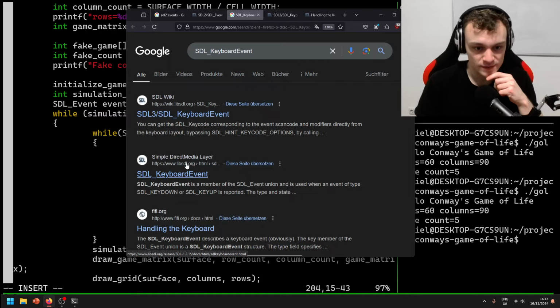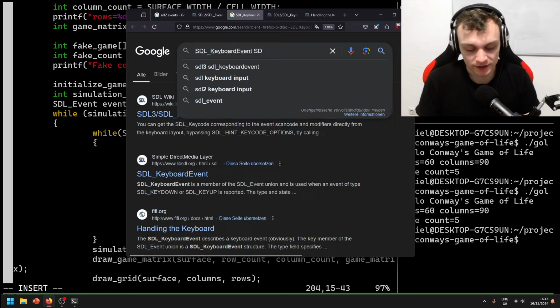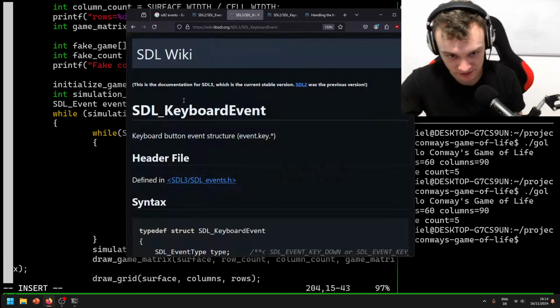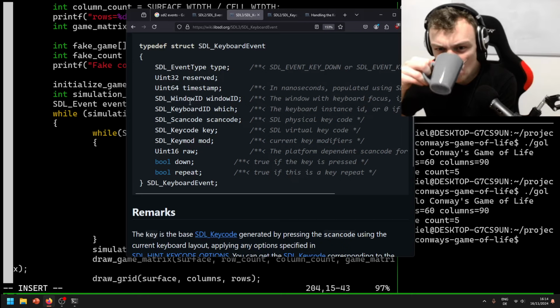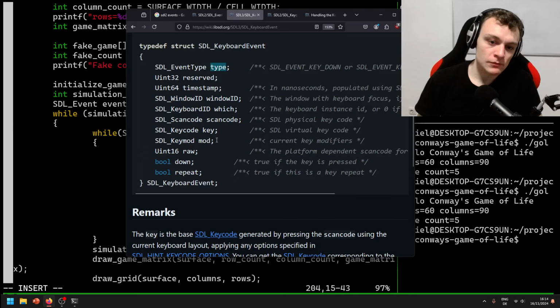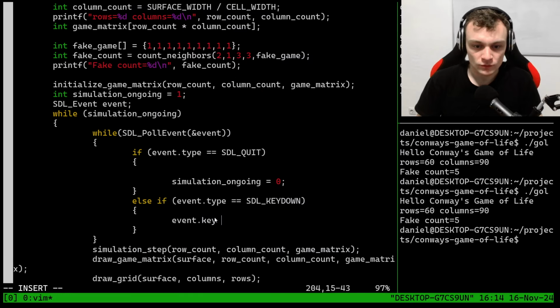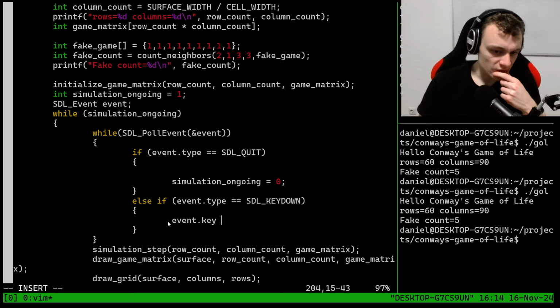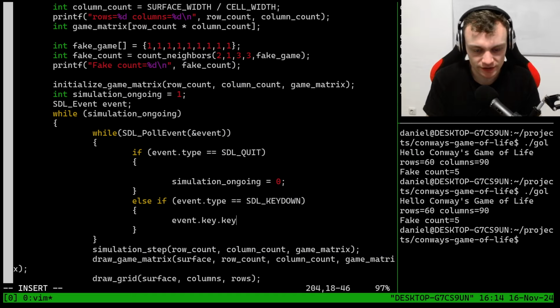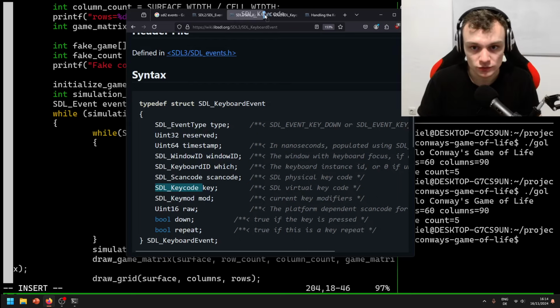And let's look for the definition of that specifically in SDL2. That is SDL1. Probably the definition is still the same. So let's just go into this documentation right here. And then there's a type. Okay. There is a type that is key down or key up. Okay. And then there's the key as well. And for the key, we get a key code. Event key. Wait. That is the key event. And then if we do key.key, I think we can access the key code.